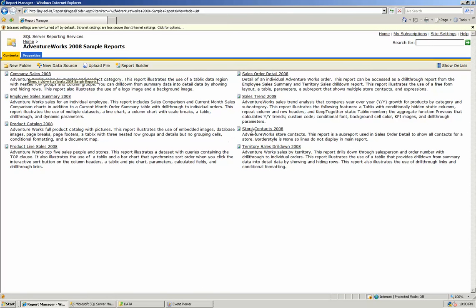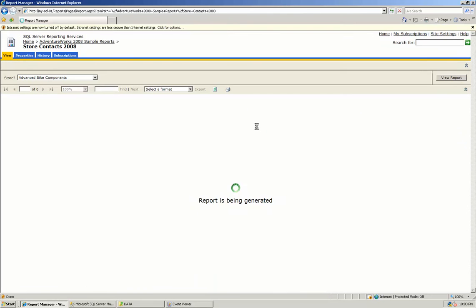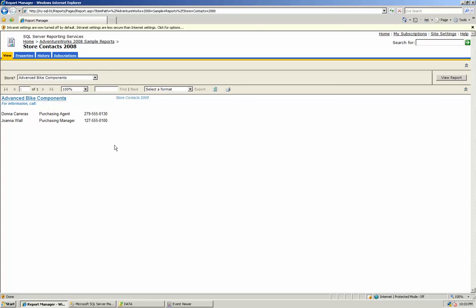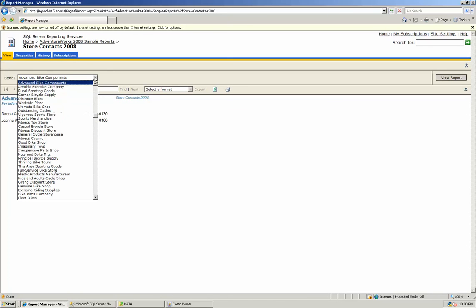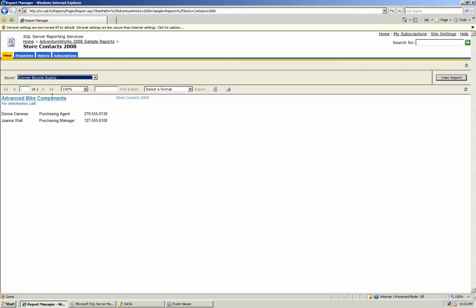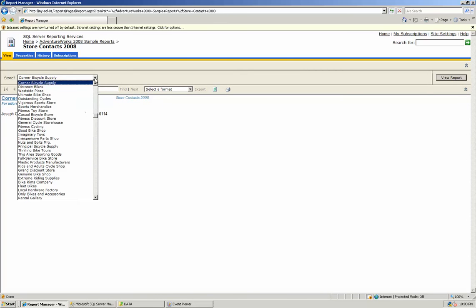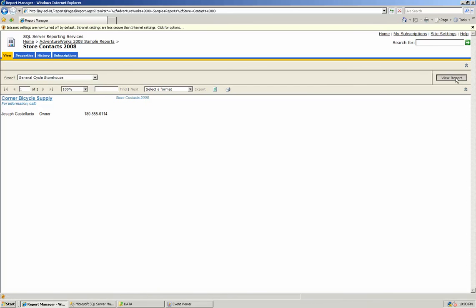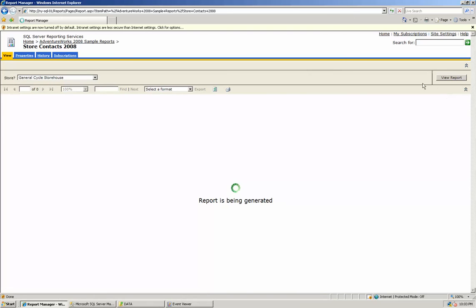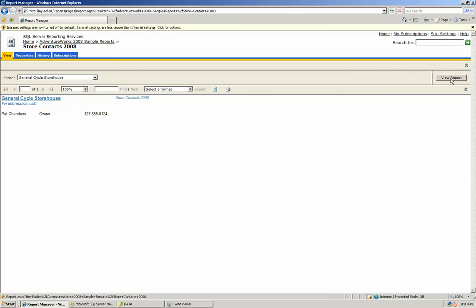Let's look at contacts. This is a report which is a sub-report using the sales order detail to show all the contacts for a store. And there you see the contacts. Now, if you click on the drop down, this is a parameterized report, so you can pick any store. Let's pick another store, and every time you have to click on view report, and then it will show you all the employees who work in that store. Let's try another one. Every time, remember, you have to click on view report before you can see the report.